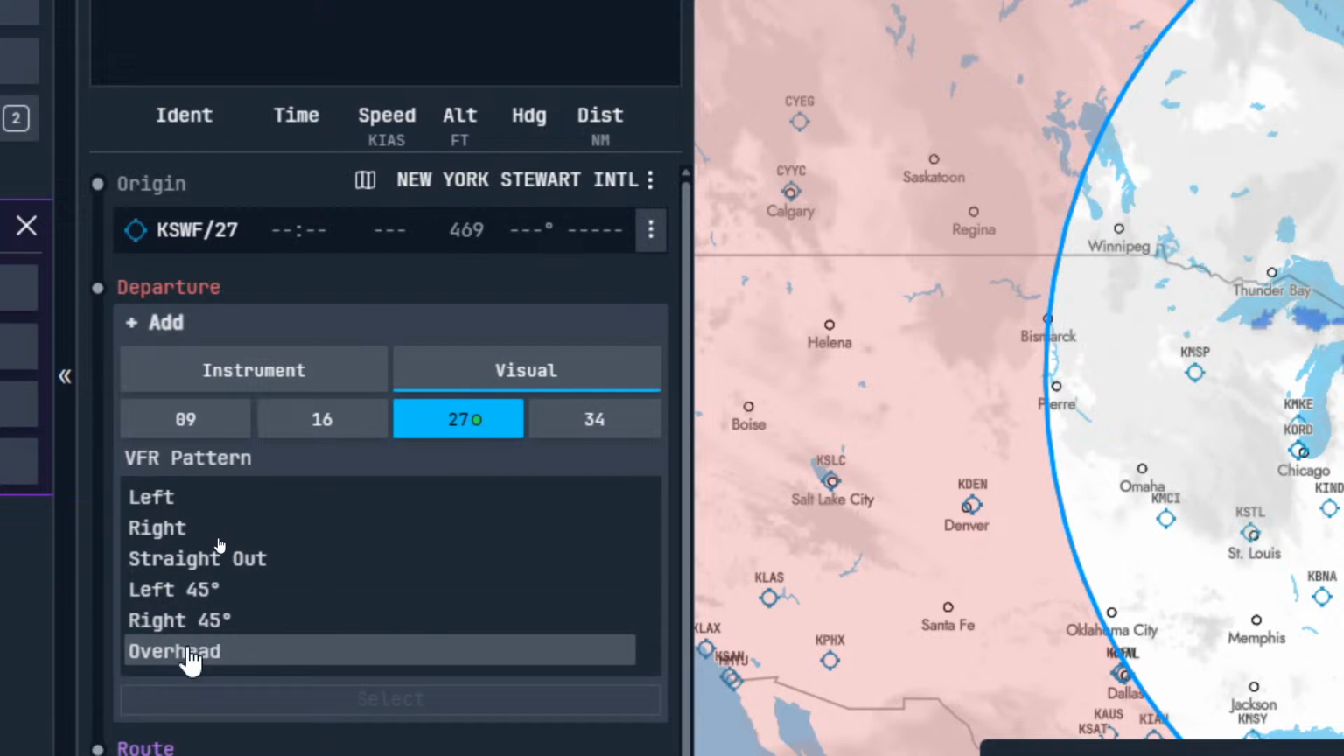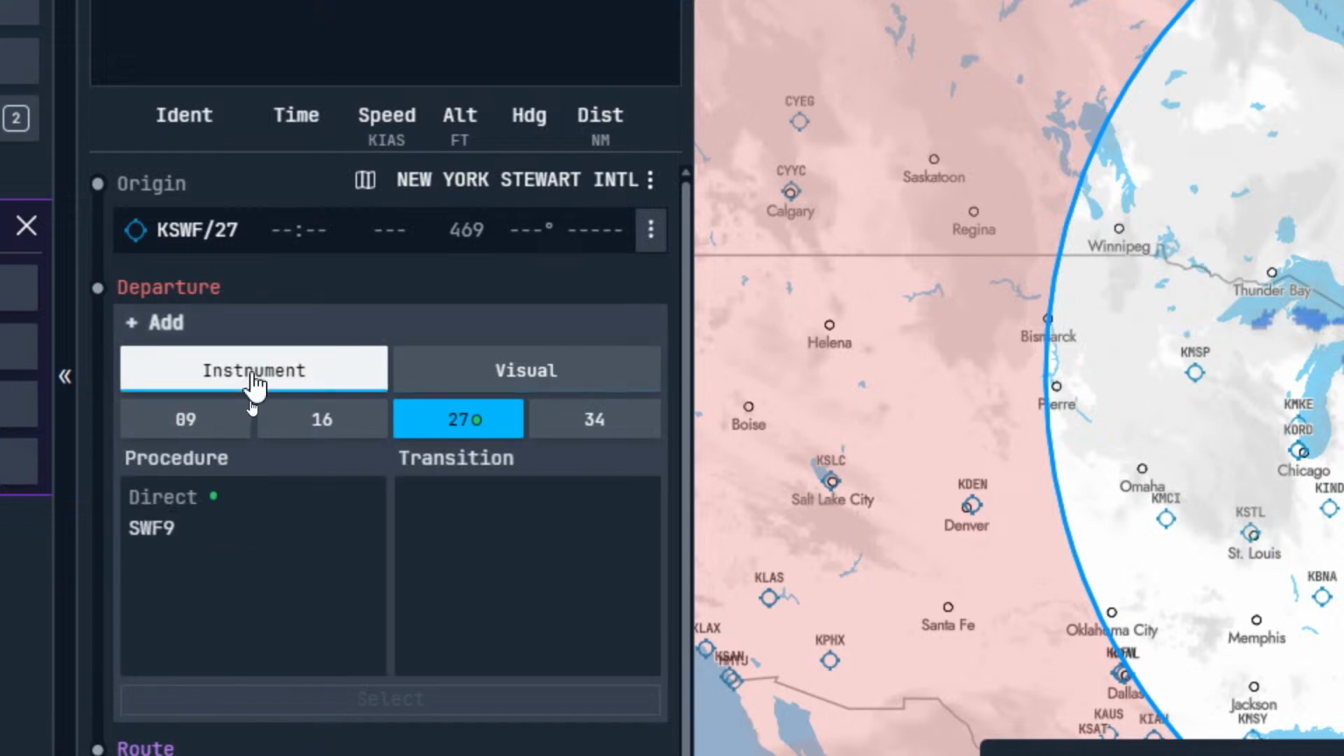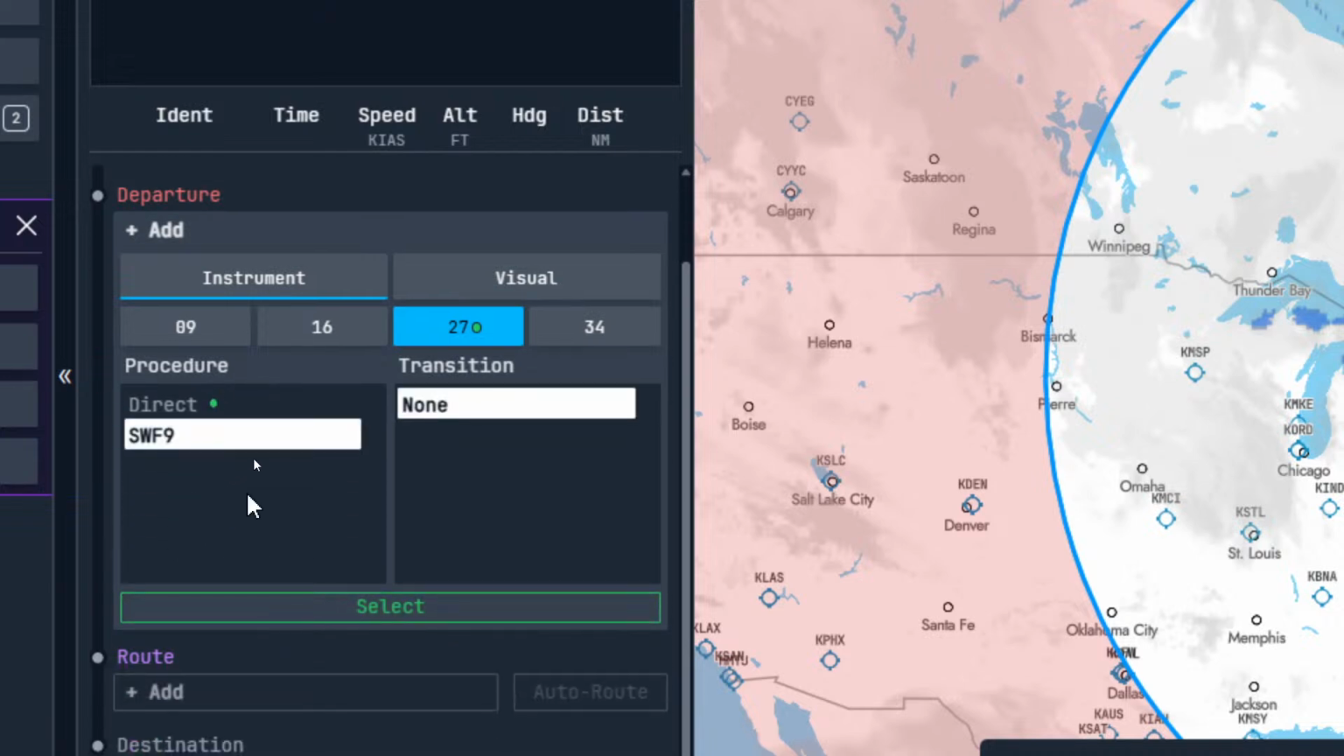That really depends on the flight you're using, right? On the direction you want to fly, sorry. And if you fly visual. But for now, we want to fly IFR. And here we've got two options. We either do direct, which simply means we're going to take off, and then from there, start our own navigation. Or we can use that SWF.